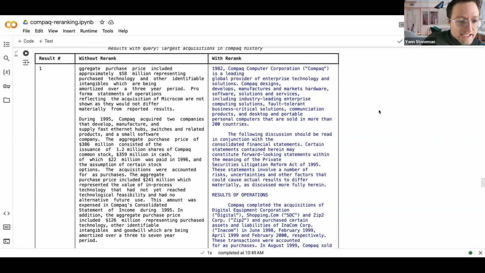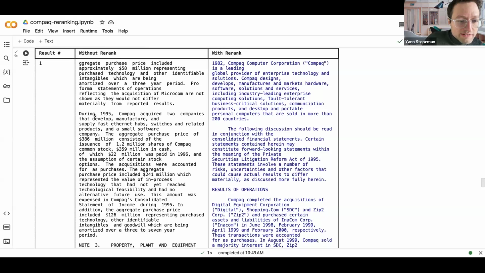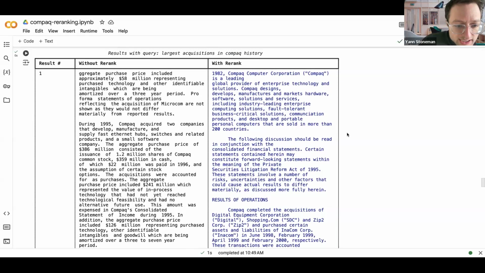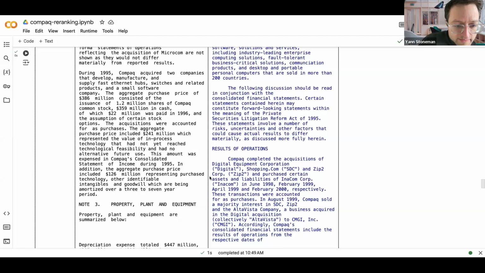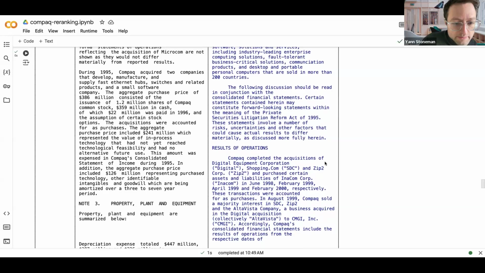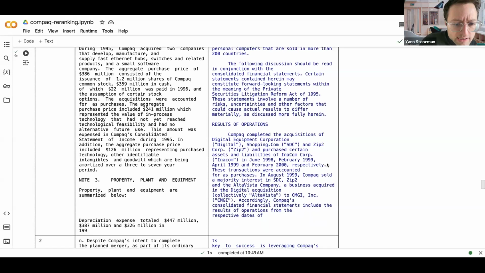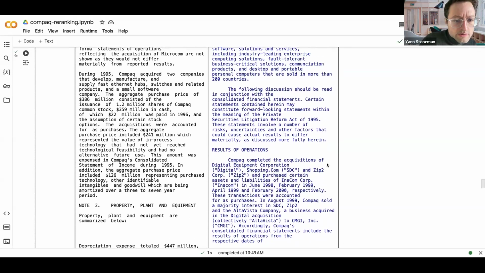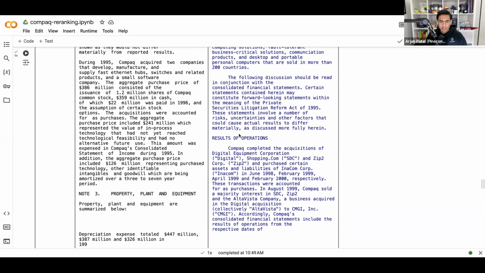On the left, we see an acquisition with $359 million in cash and 22 million in cash. So that's not as big as on the right side, where we're seeing a very tight summary of multiple big acquisitions. Does it mention the amount there? Not in this first chunk. There's no amount information here.